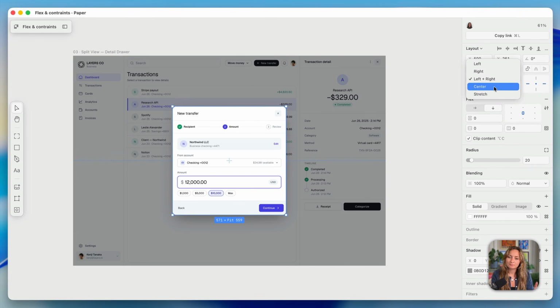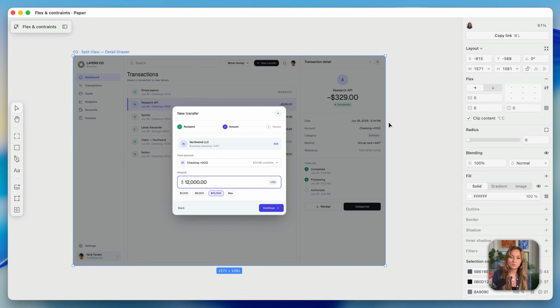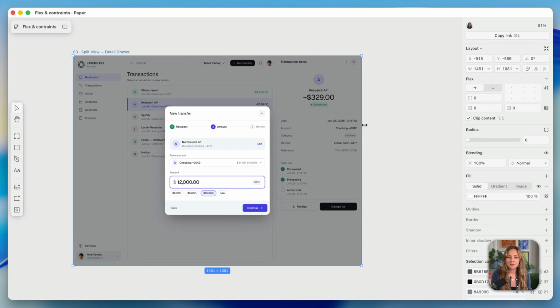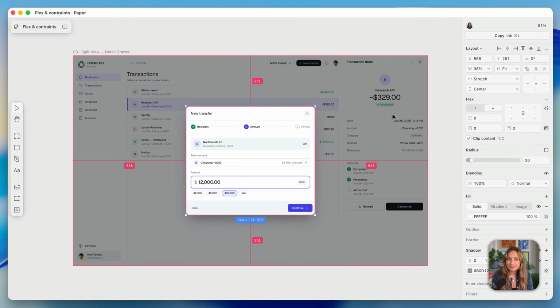Now let's go back to that original size and let's try it with stretch. This time, when we change the width, the space on either side is changing and the modal's width itself is changing. And now, instead of being a fixed value, this modal is actually a percentage value. And that's what you need to know about constraints in Paper.